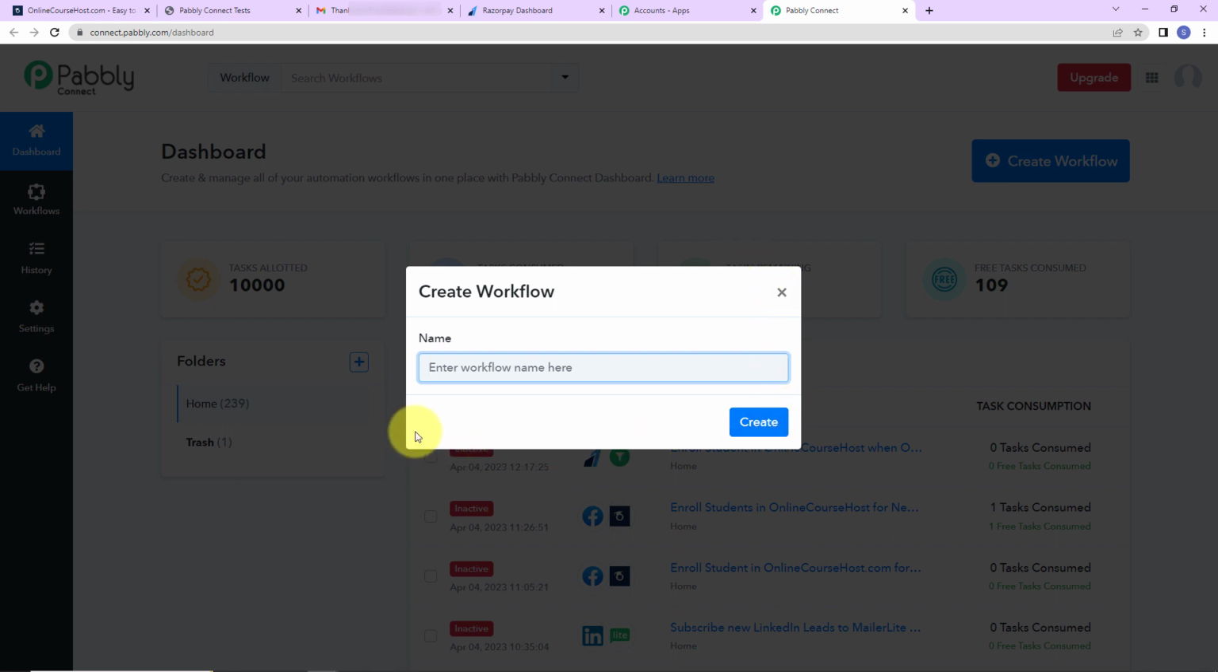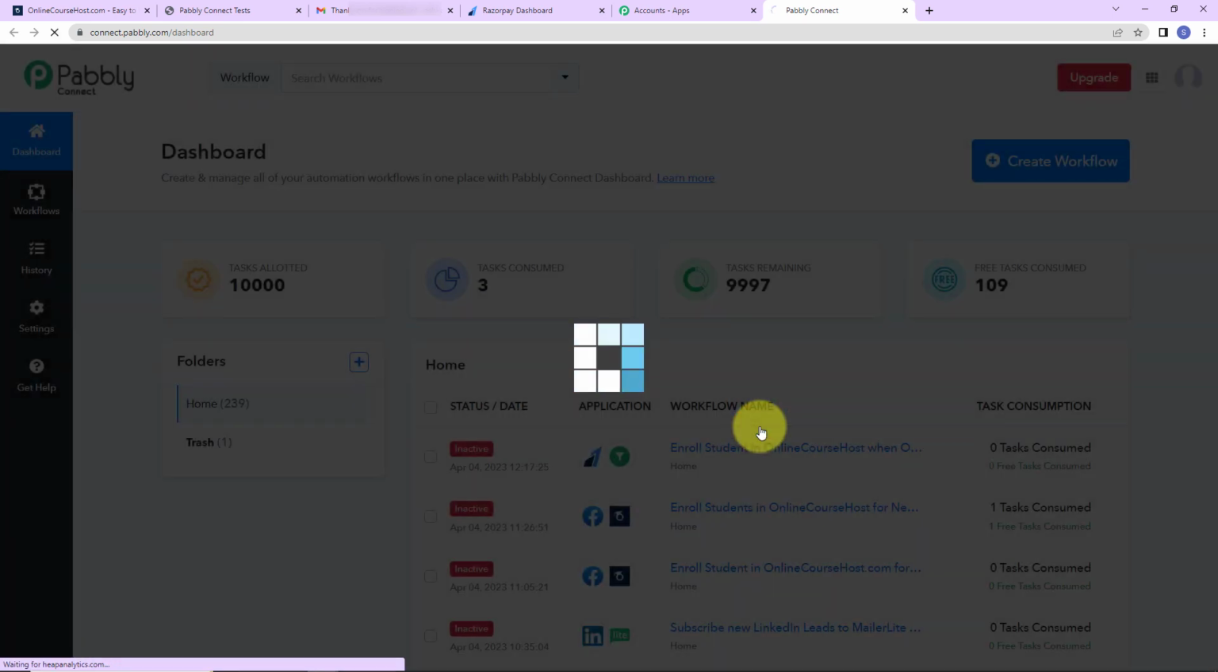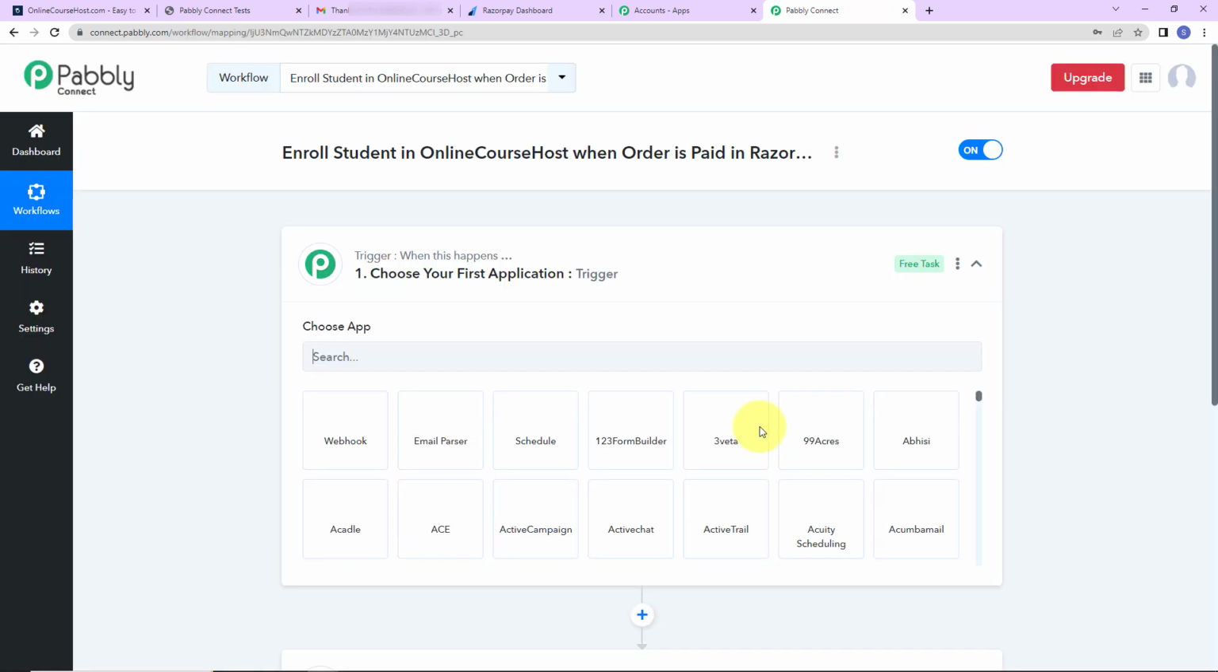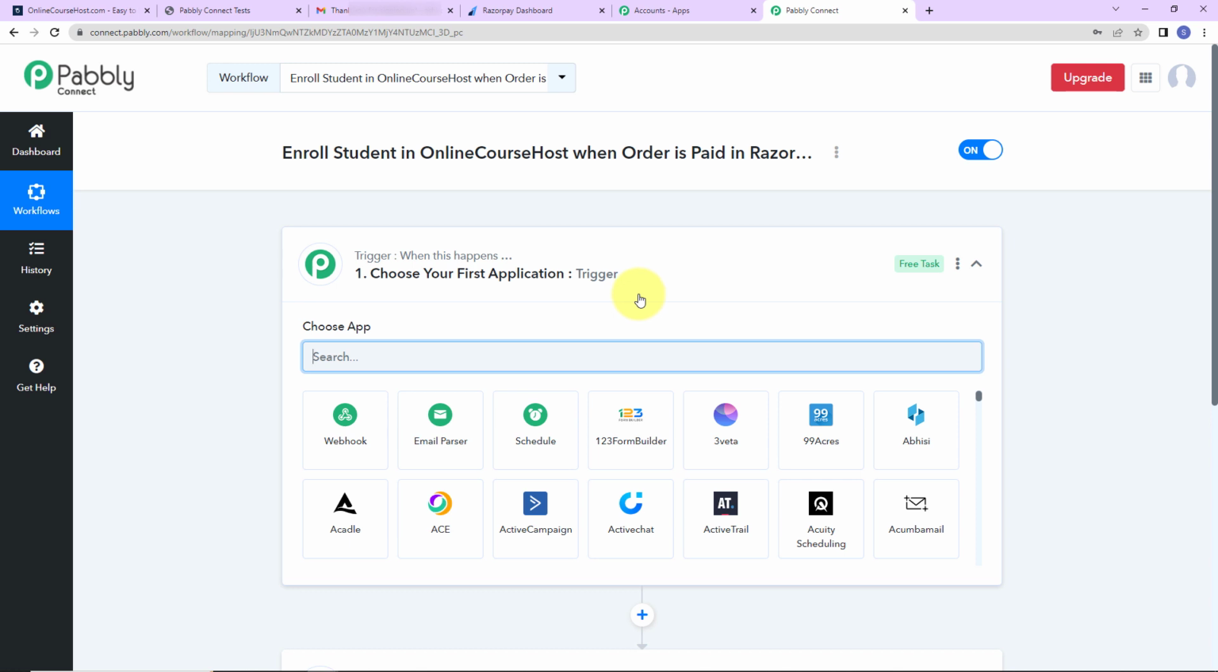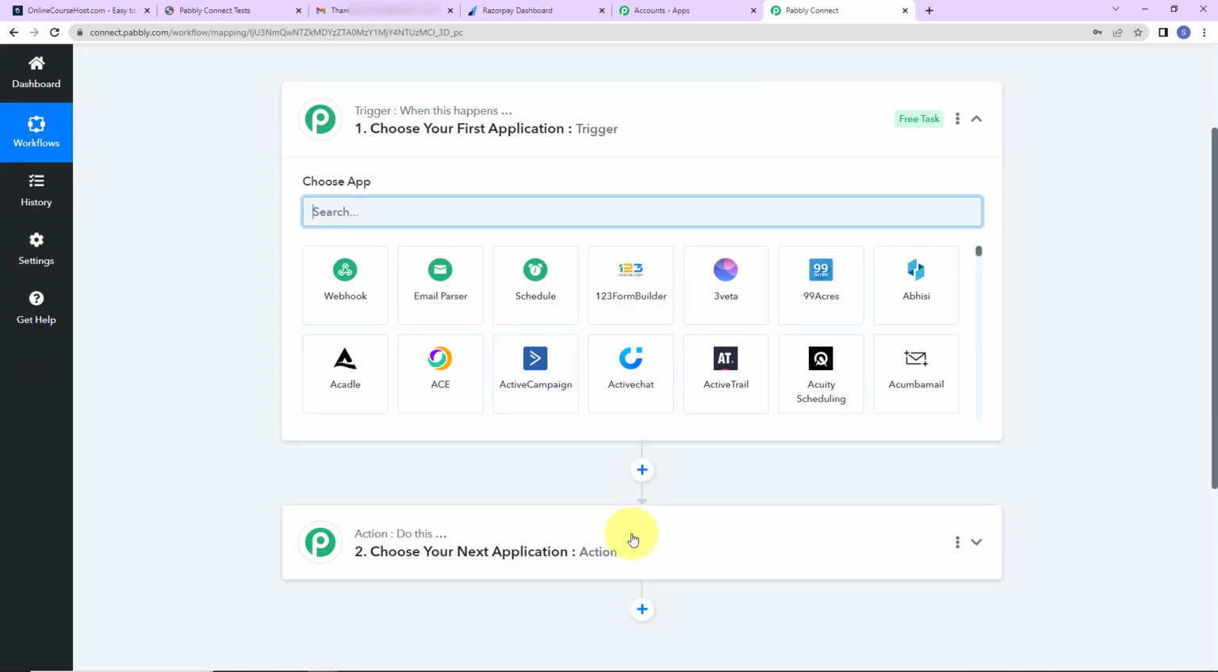Now here my objective is every time for a particular course payment is made through Razorpay, then automatically that particular user should be enrolled as a student in OnlineCourseHost.com. So I'm going to name it as enroll student in OnlineCourseHost when order is paid in Razorpay. Let's click on create. As I do that, here we have reached another window which has got two extremely important events. One is trigger, another one is action.